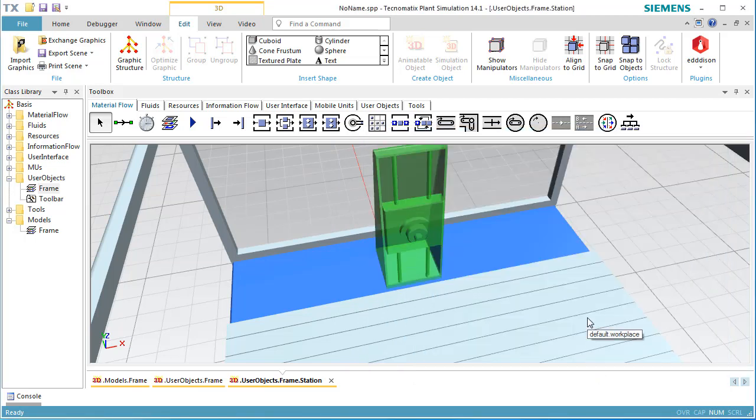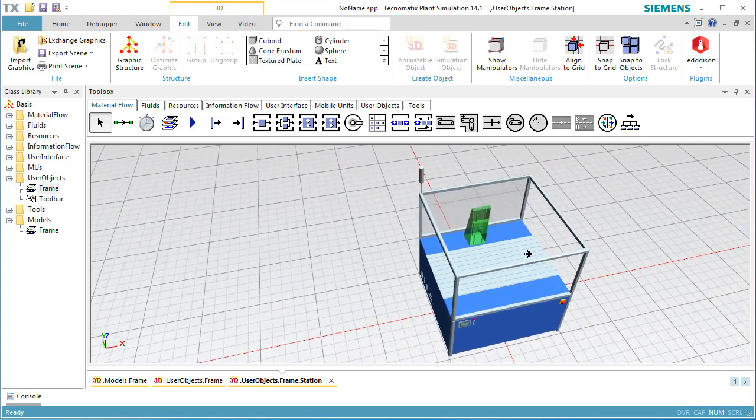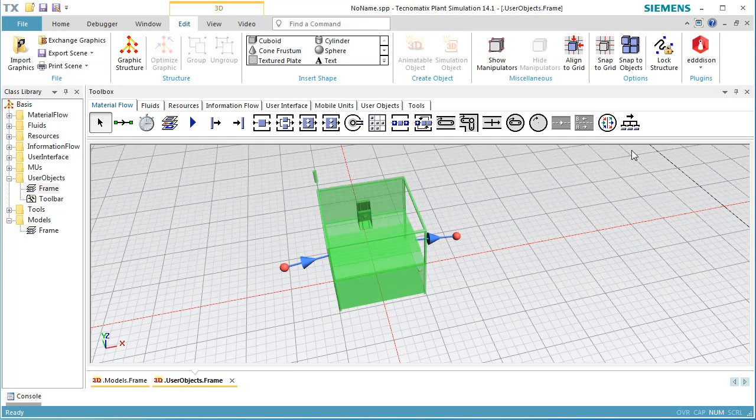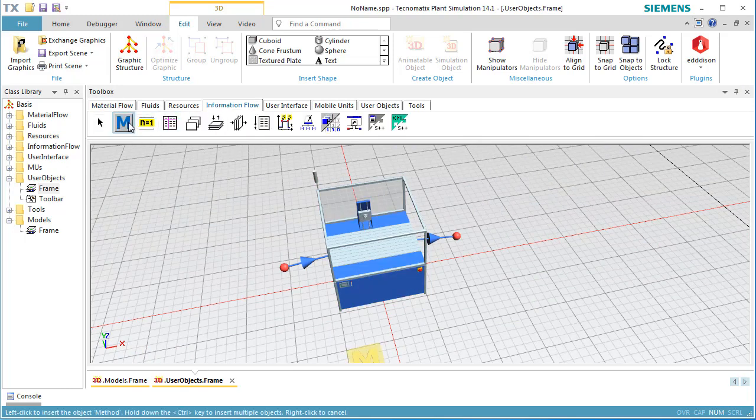Close all dialog windows and close the window of the station. We add a method to the frame of our station and name it OnEntrance.